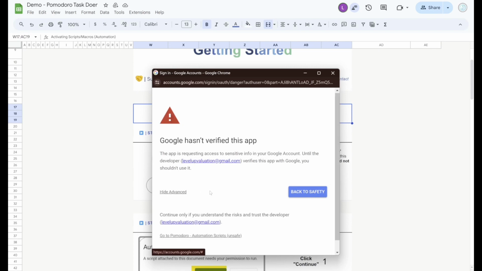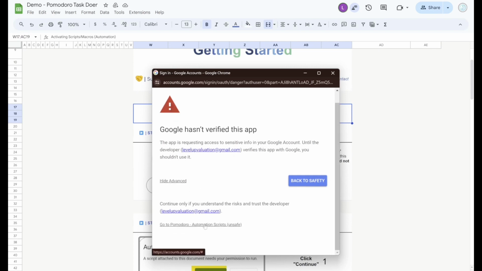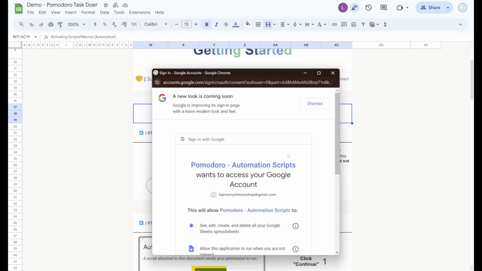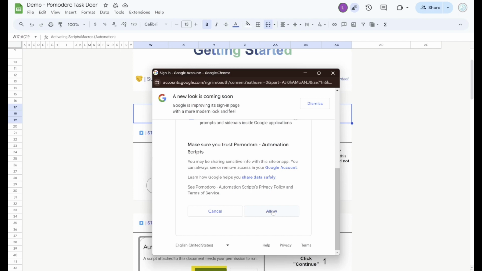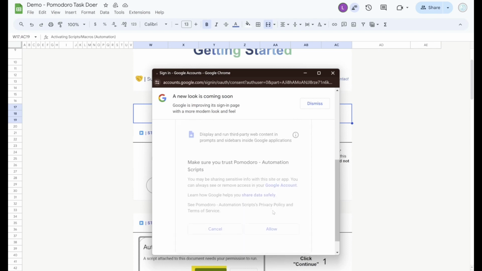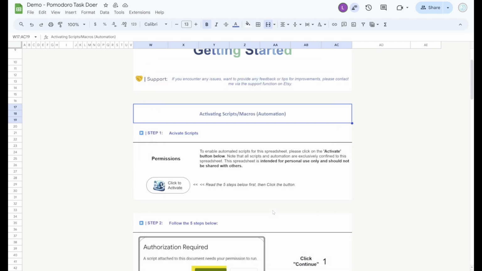Click the bottom link that says Go To and the name of your spreadsheet. Finally, scroll down and click Allow. This will connect your personal copy to your Google account. Permissions have now been granted.